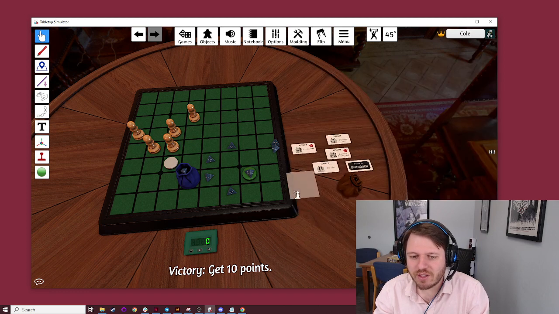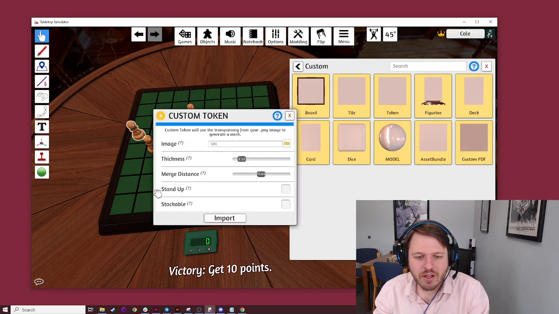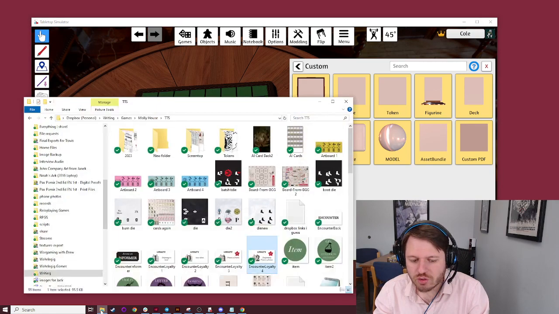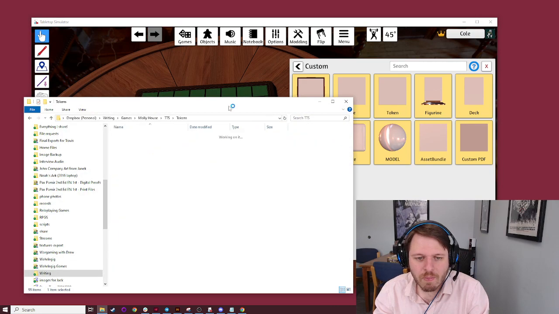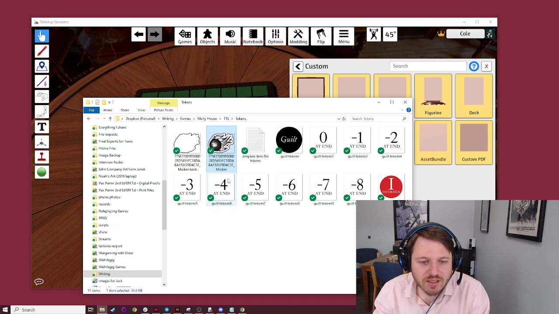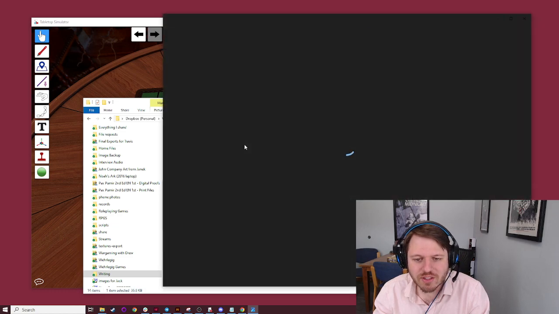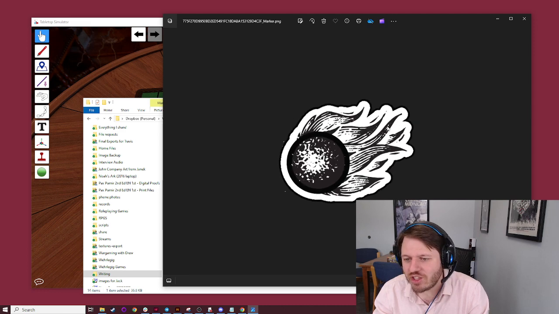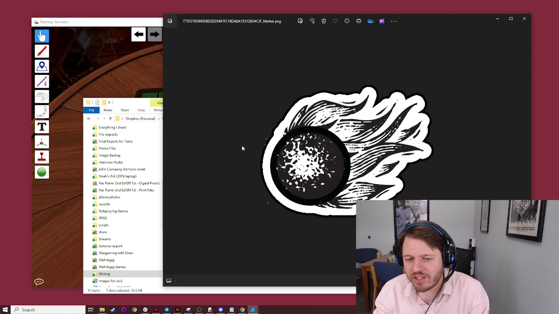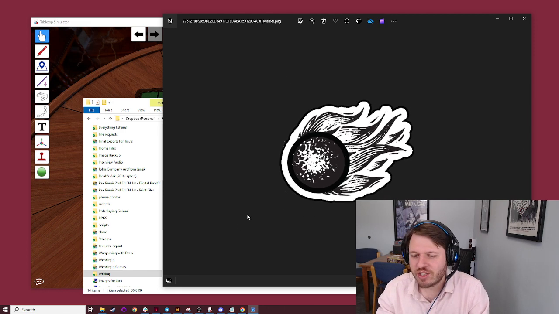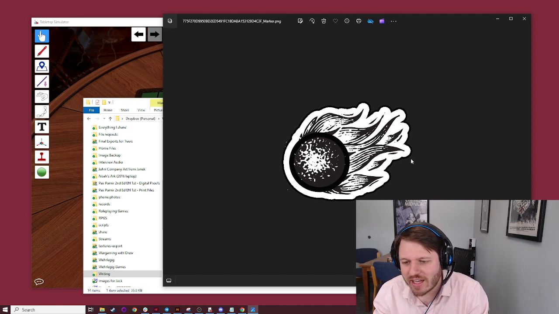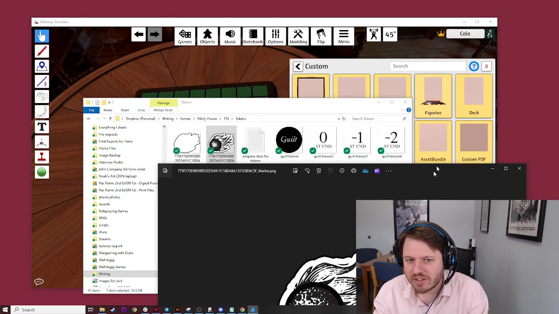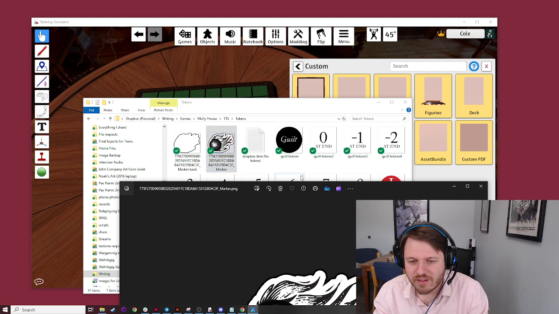So here, actually, let me show you guys a token. Let's see if I can find it easily. So I have this little fireball. This is from the game Fire and Stone. And this is a PNG. And a PNG is a type of image file that can handle transparency. So you'll see that this edge beyond here is transparent. You can kind of see it there.